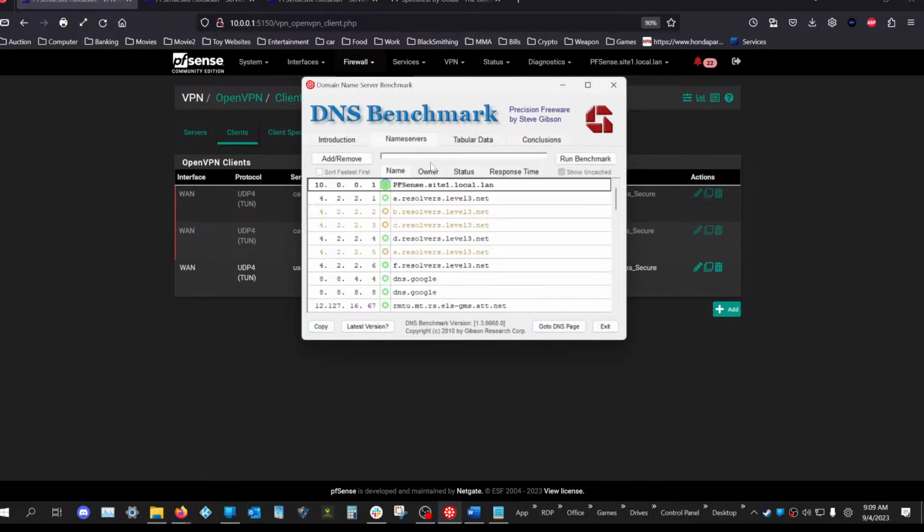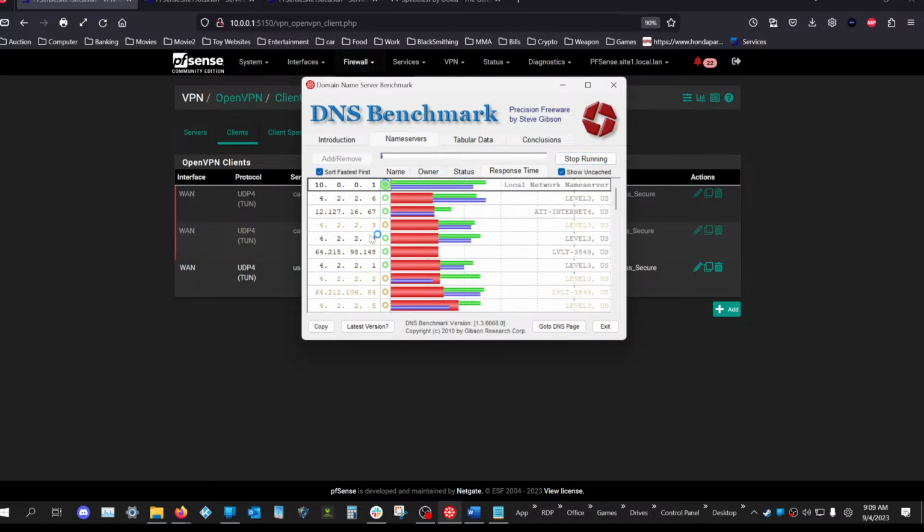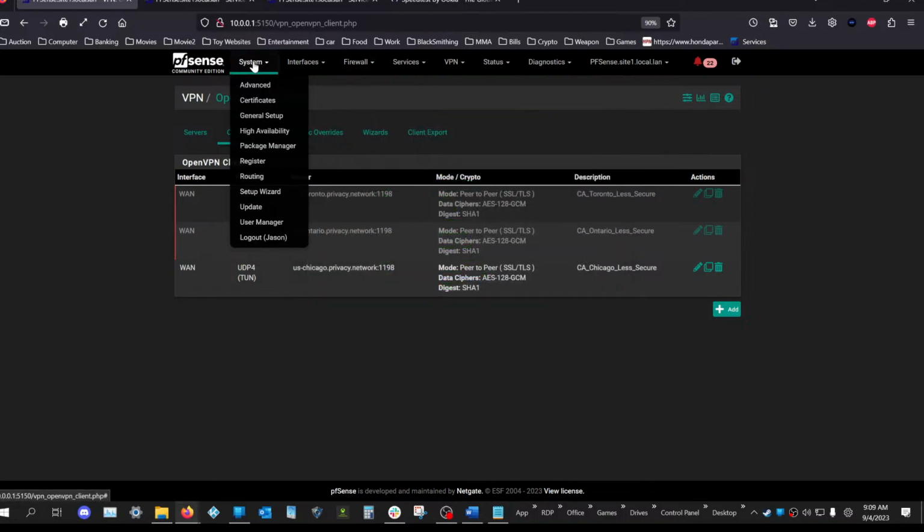This thing is pretty awesome. So you run the benchmark, and it actually benchmarks the DNS, and you can select show fastest first, show cached, uncached, and so on. So you can run this and then pick out the few fastest ones and add them to pfSense.